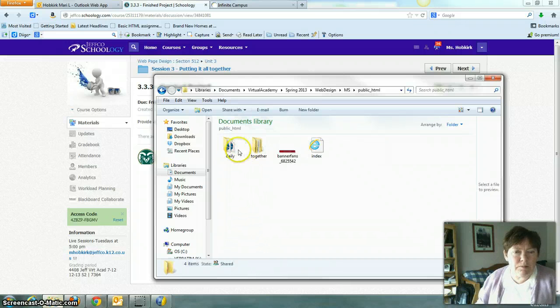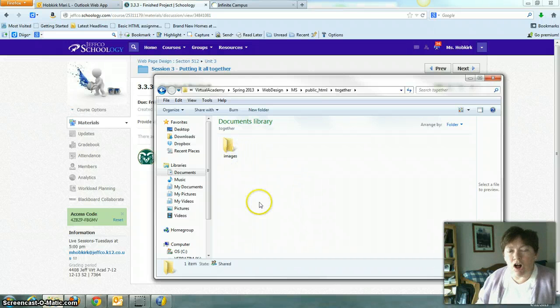So inside of your public HTML, now you have a folder called Together. And inside of that, images. And all of your files, your index.html, your menu.html, your about.html, and your contact.html all go inside of the Together folder. Images that you use on this project go inside of the images folder that sits inside of Together.